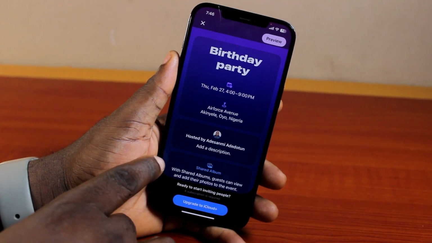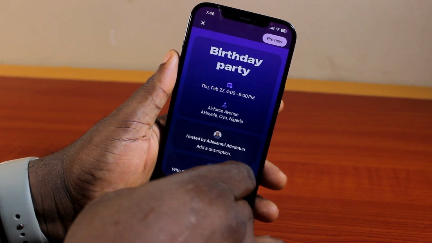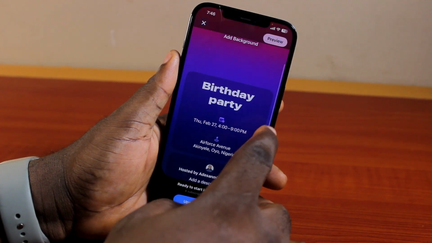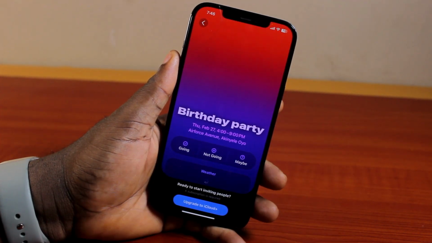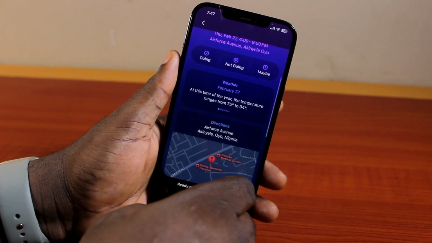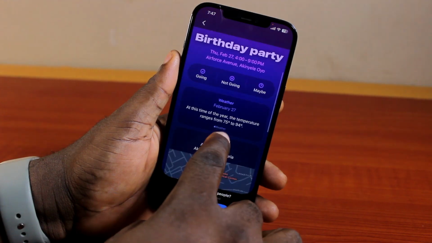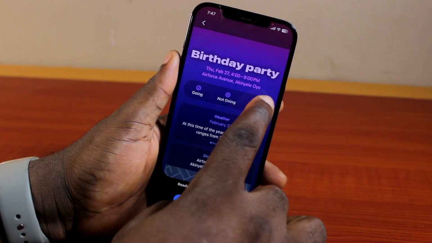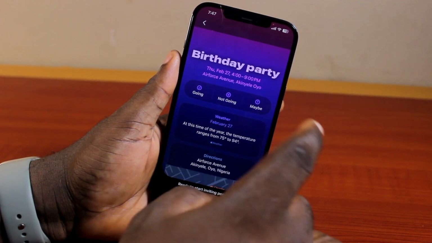Then you should see the event location. Once you're done, you can click on Preview. Then this is how the event is going to look. So whoever you send this event to, or share the event with, can pick whether they are coming, not going, or maybe going.